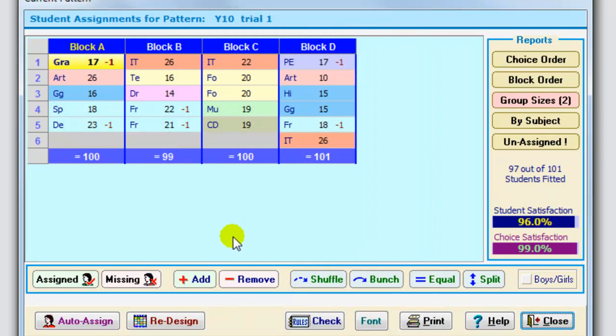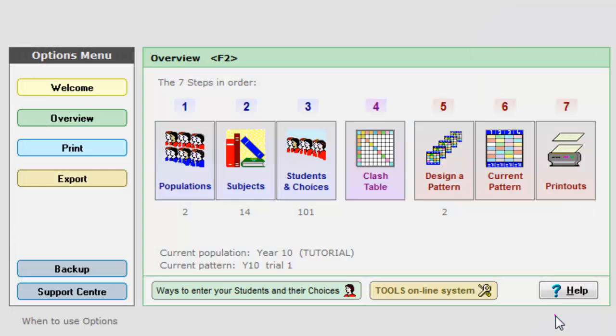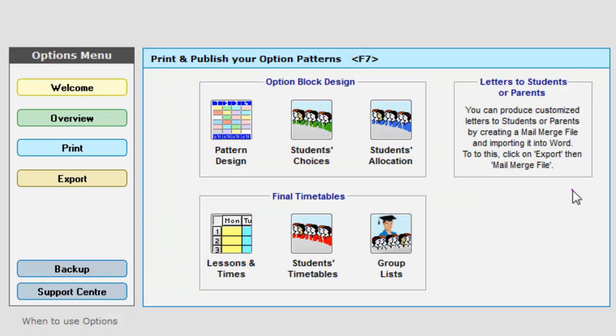And there are lots of tools to help you. There's a whole bunch of tools along here, shuffle, bunch, equal and split and so on, and these are explained by clicking on the help button or by working your way through the free tutorial version. Lots of things to fine-tune it there. At the moment the choice satisfaction is 99%, but obviously the target is 100%. And then the final step is printouts.